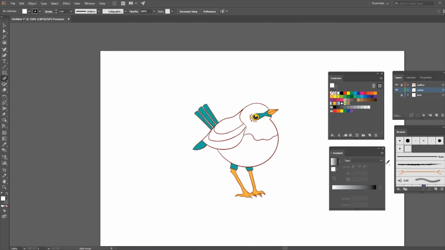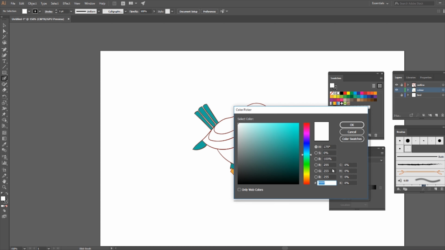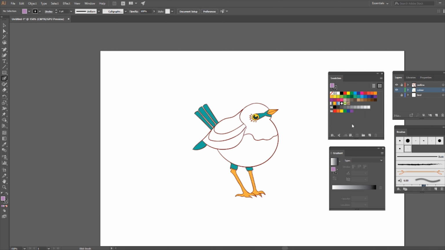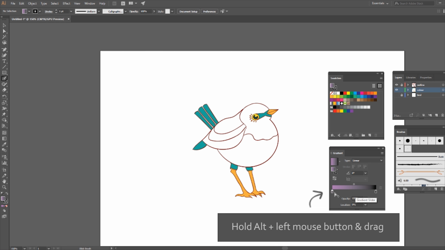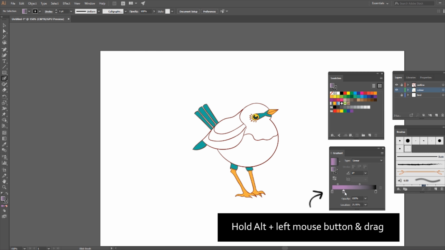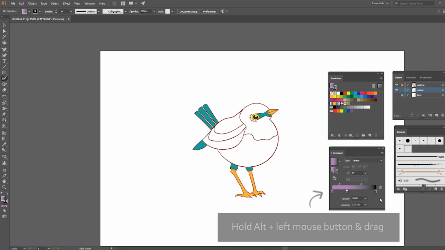Alternatively, you can just create your own gradient swatch in the gradient panel. Double-click on the fill square and pick a color. Drag that color from the fill square down onto your gradient. To keep my gradients consistent, I usually mouse over this first color, hold Alt, and click and drag across to create a duplicate of it.